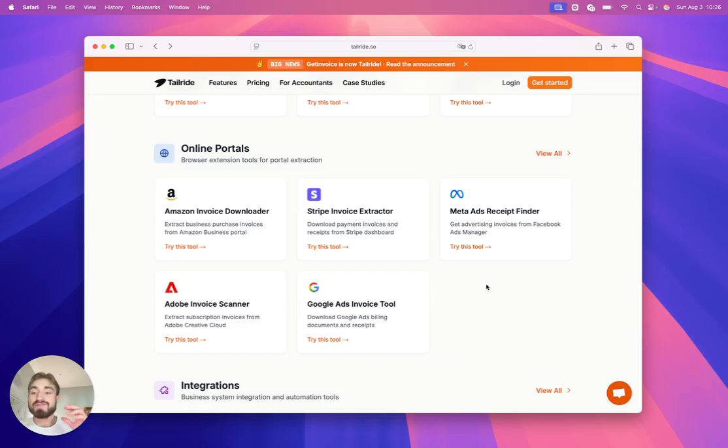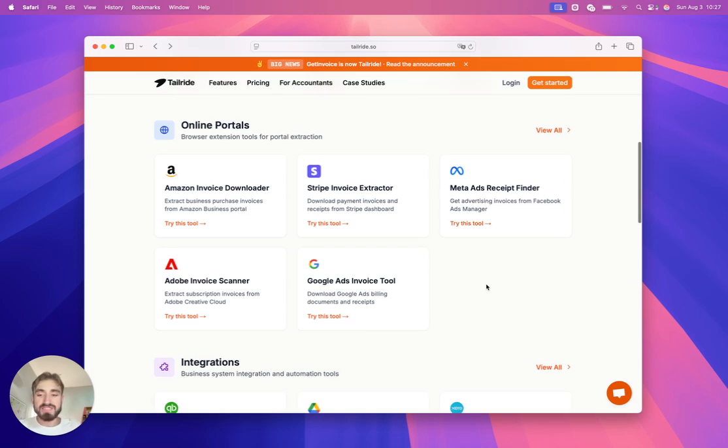Then to the second feature, we have the online portals, which will extract invoices from your portals that don't send invoices into your email, right? So each month we have to go to Amazon and click on download invoice or download receipt. Same for Meta, which has thousands of invoices if you spend big on their platform, right? And this is a complete waste of time. So how do we handle this?